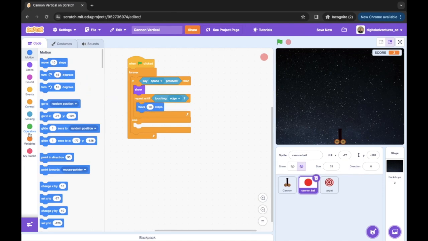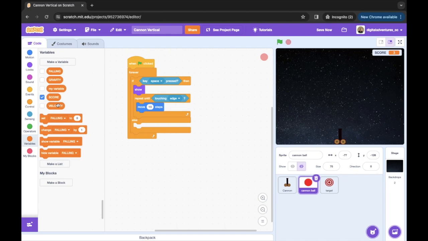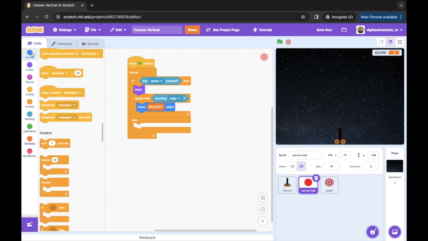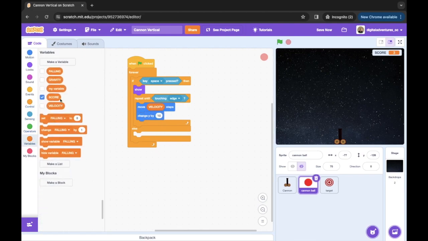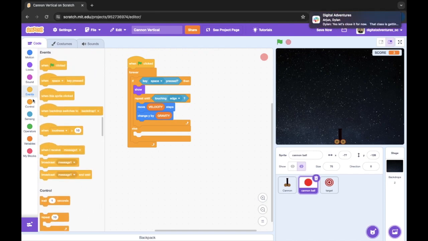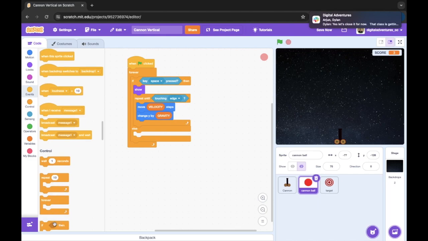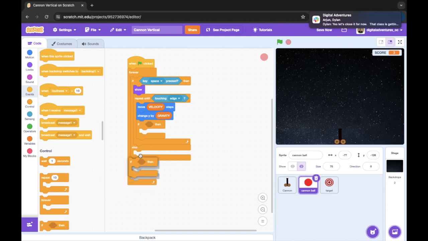We want this to move velocity steps. And then we're going to have it change y by gravity, and this is going to create a nice little effect for us here. So go back and grab that gravity and toss that in there. And then we're going to nest two if-then conditional statements beneath here: one if-then here, and then another if-then here.